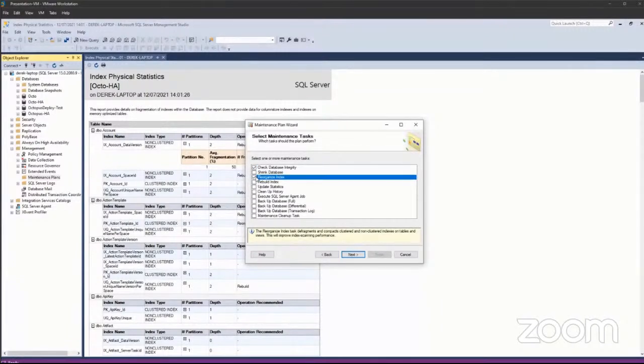You can bet I am reorganizing my index. What this basically does is defragment and compact clustered and non-clustered indexes on tables and views. And then from there, I'm also going to rebuild. The rebuild, the clue is in the name, it's going to rebuild the index. And then lastly, this is the same database that I've been using for years and years, and generally it's not failed me.